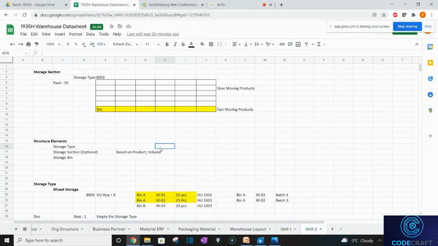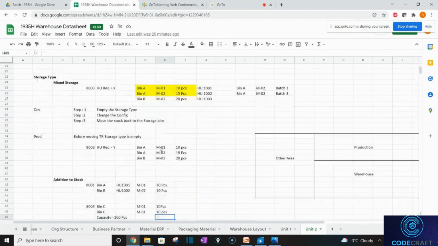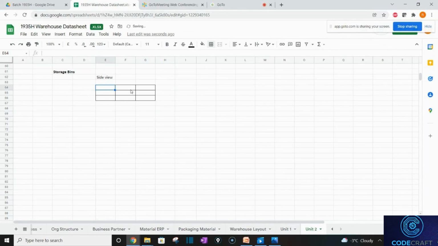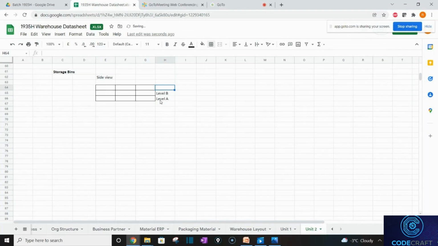Okay, so if you look at this through the side view, if you look at the storage rack, this is a rack from the side view. It looks something like this, the same as what we saw in the diagram. So these are basically levels. This is level A, the low level, level B, and this is level C.